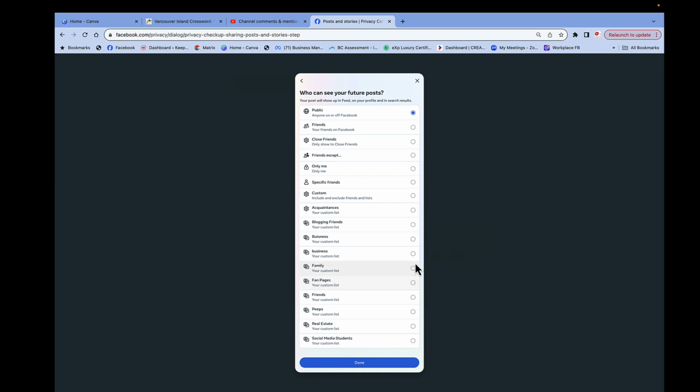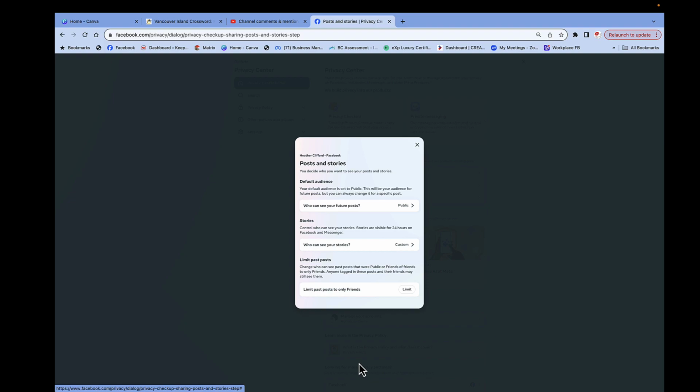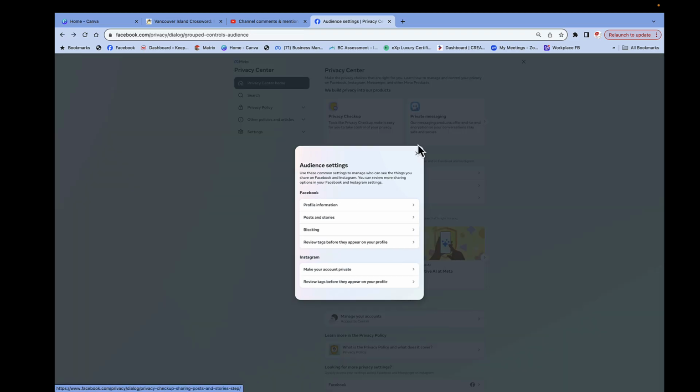Now, what you can do is you can click on specific friends or all friends only. It depends how comfortable you are with Facebook or what your motive is for being in here and changing things in the first place. But what you do is you go ahead and click on whatever you would like, and then you click on done. And going forward, your account will be secured by the buttons that you have clicked.